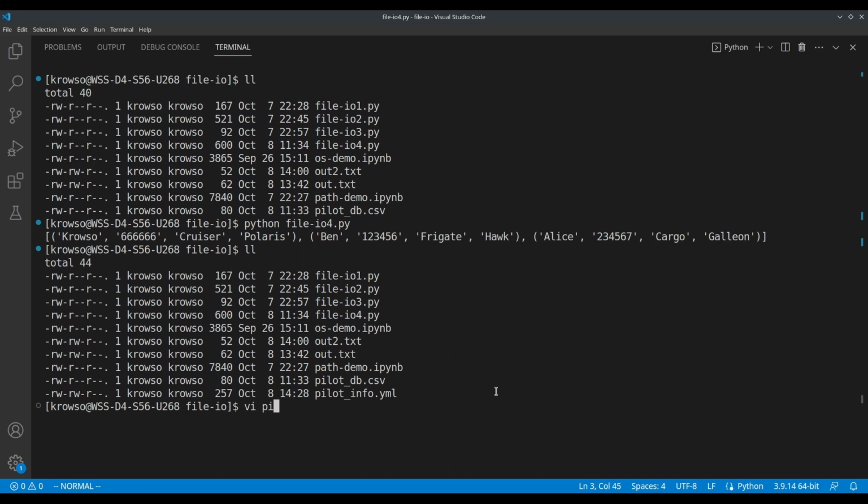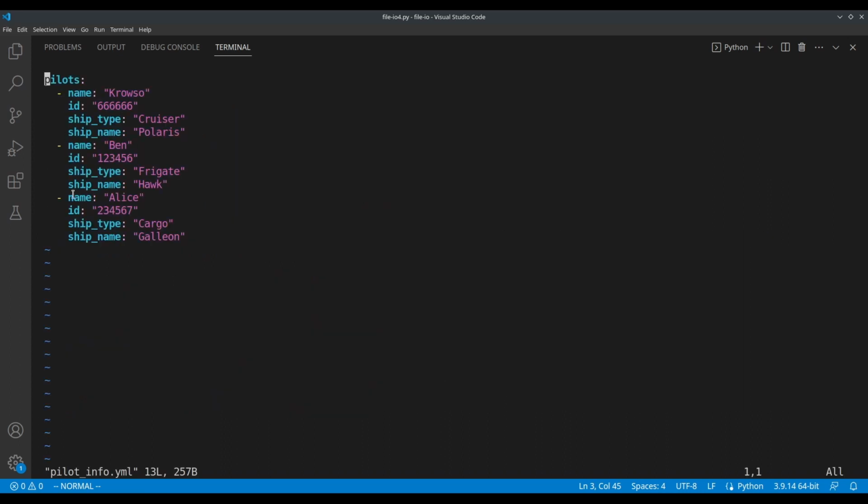I'm going to open that up. So we got a list of pilots, and each one has a name, an ID, a ship type, and a ship name, with their correct values assigned to them. Pretty cool, right? So that's just a more complicated example that I just wanted to show off.